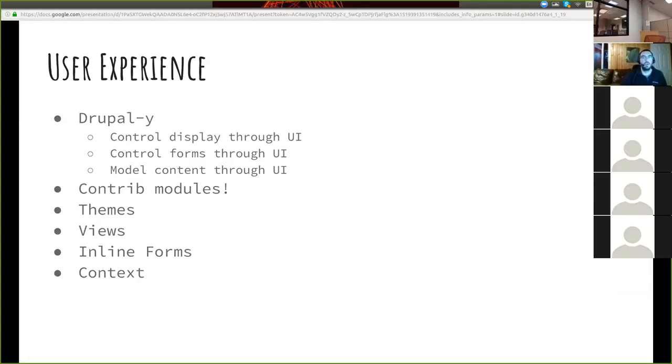You can control how an object is displayed through the user interface. You control the form for how you upload and edit an object through the user interface. You can model content and control your metadata through the user interface. It's very customizable now that everything is Drupal-y. And we've unlocked Drupal's contributed modules. Modules on Drupal.org will actually work with your content now.